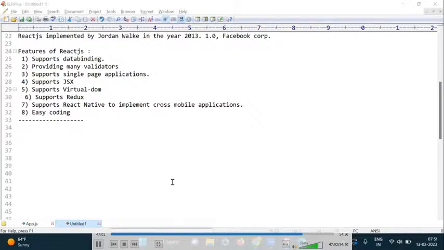As I already told you, we are connecting to the API services of the server, and from that point of view we are using Axios. So by using Ajax only, we can connect with the API services, right? Yes.